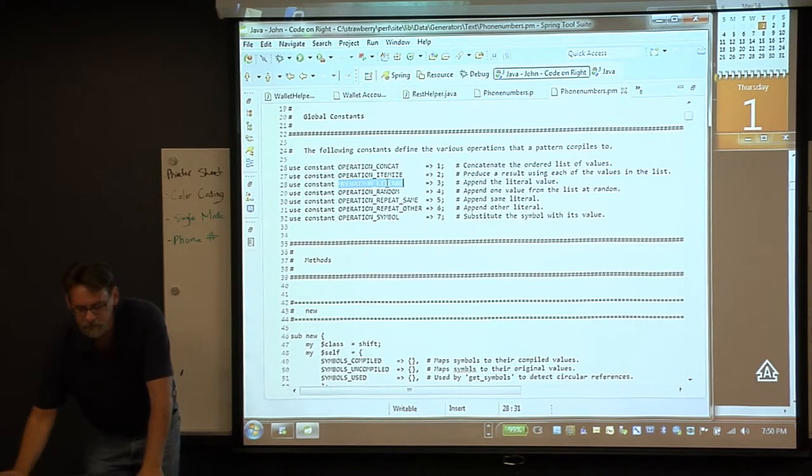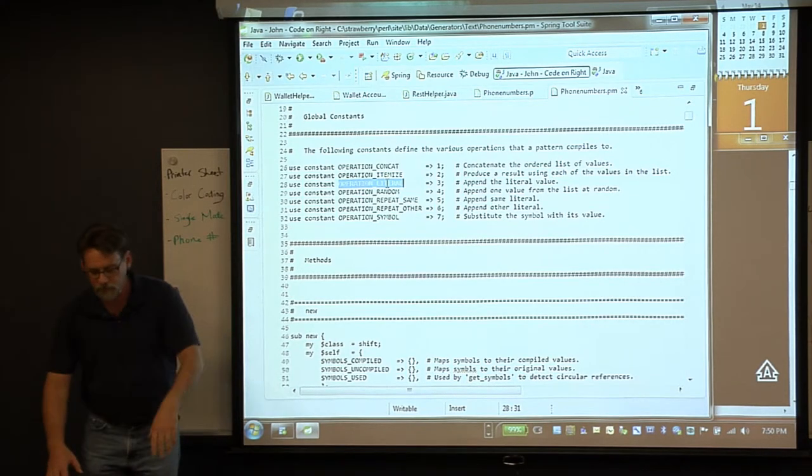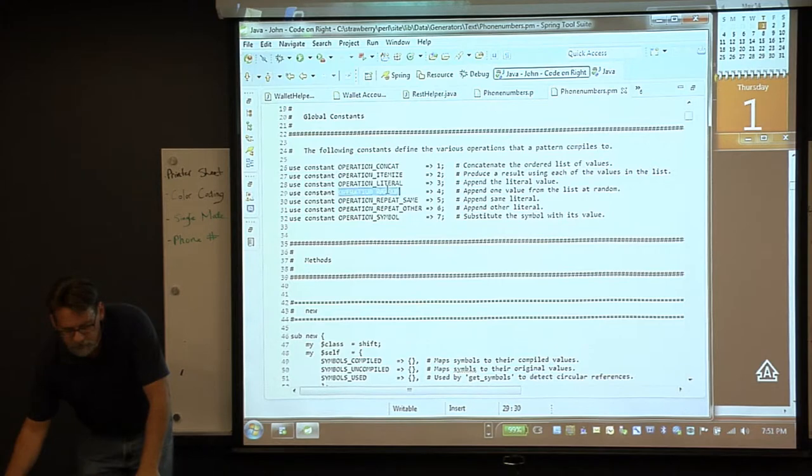Literal just means this character is either a 0, 1, or 2, or a star, or whatever. Random means it's going to pick from a random list. Repeat same is just an equal operator, repeat other is a bang operator, and then a symbol just means substitute the symbol for its value.